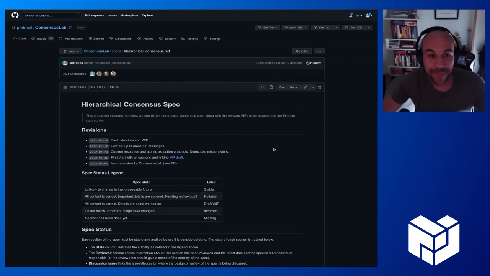Today's demo from my side will be really fast because I just want to announce that we have a first draft of the hierarchical consensus spec. As you may know from previous demo days, we've finished with a first MVP of the protocol. We now know the details and the basic end-to-end implementation of the protocol.